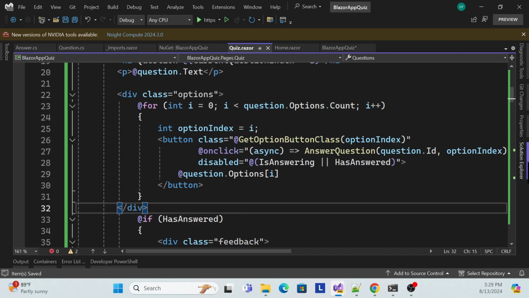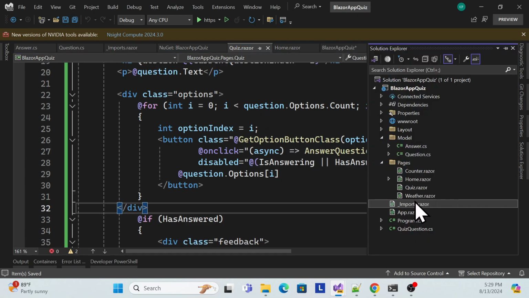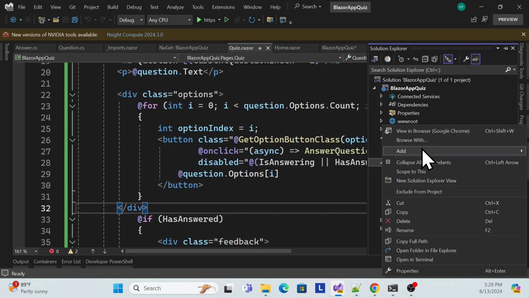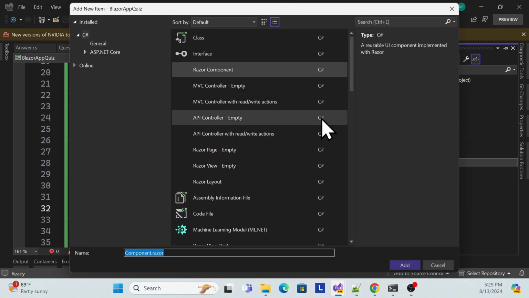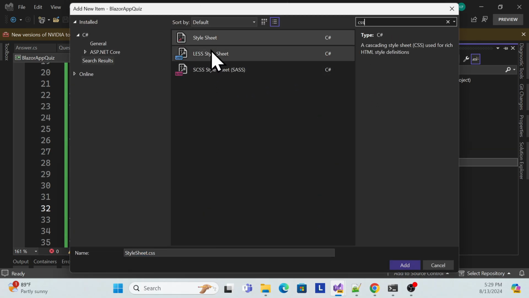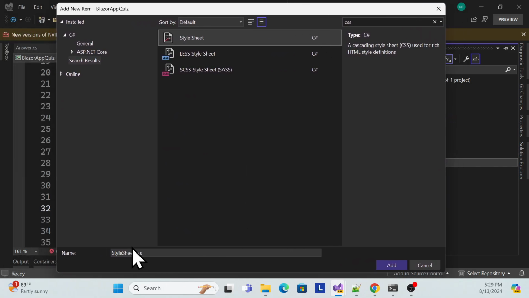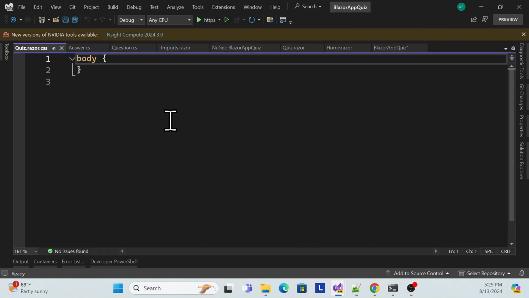Now we have to just add some style. Let me quickly add another style component for this. So a razor component or CSS, with the same name. What is that name? It is just quiz, right? So let me add it as quiz.razor.css, and then add it. We already have that style handy, so let me quickly copy that style and paste it over here.